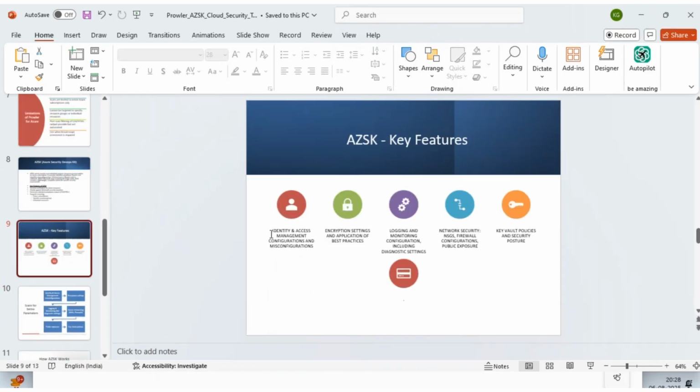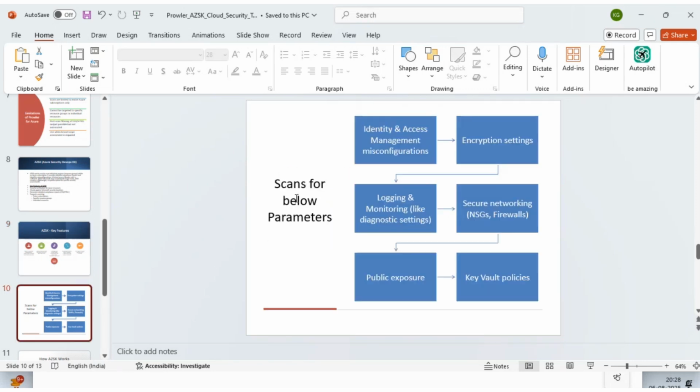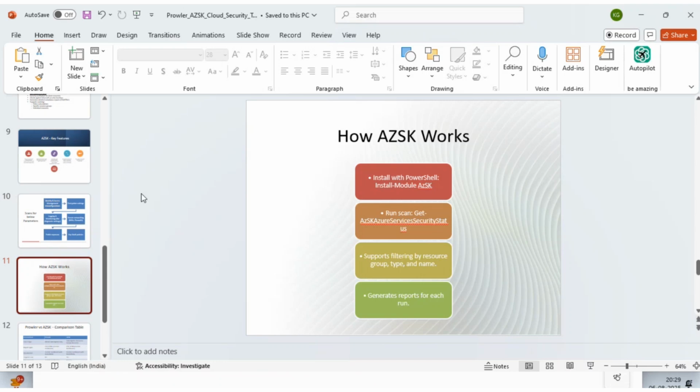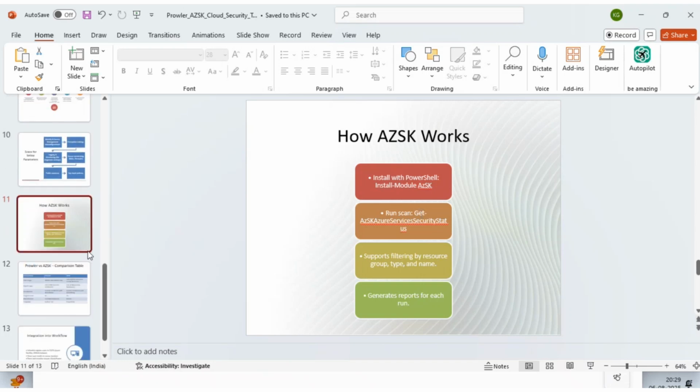These are the key features. It will scan identity and access management, encryption configurations, logging and monitoring, networking, and the key vault policies. So mainly it will scan the below parameters, like identity access management, encryption settings, and logging and monitoring. It will monitor continuously, and also check the network security groups, how strong they are, and the public exposure of the key vaults. So this is how it works. We need to install the tools, and we can filter it here.